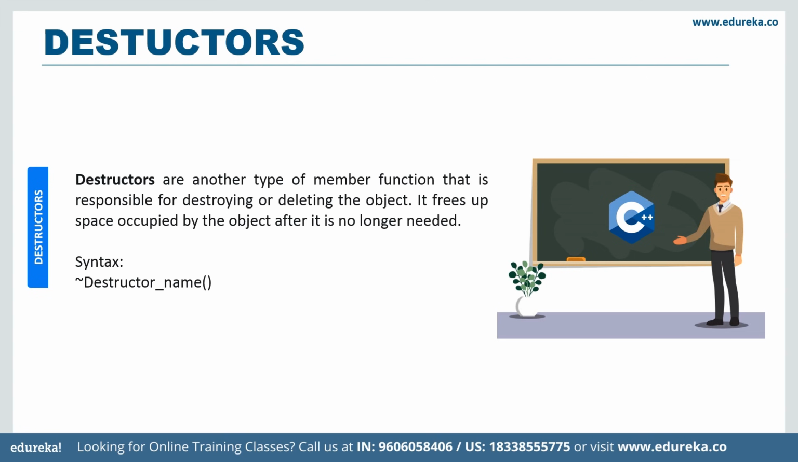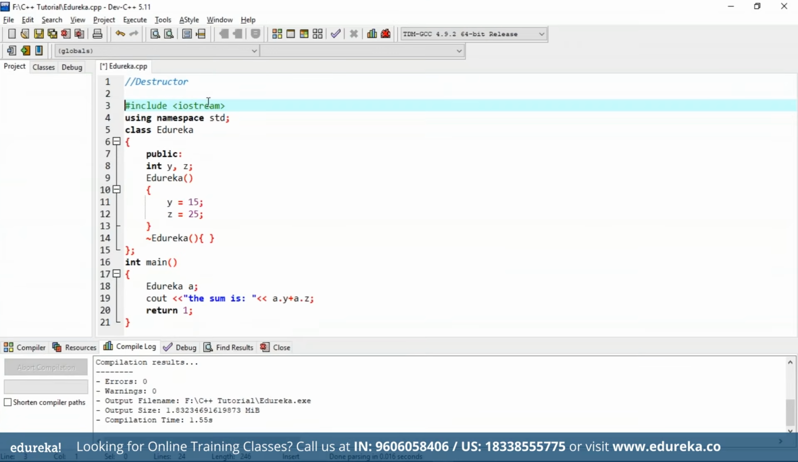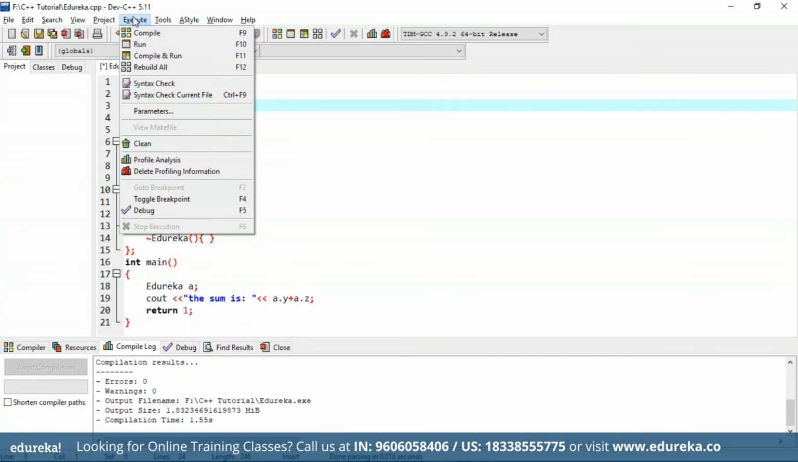Now the syntax for a destructor is the destructor name, but care should be taken that the tilde symbol is used in front of the destructor name. Now let us execute a simple example based on destructors. So this particular example is based on destructors. Now let us try to execute it.